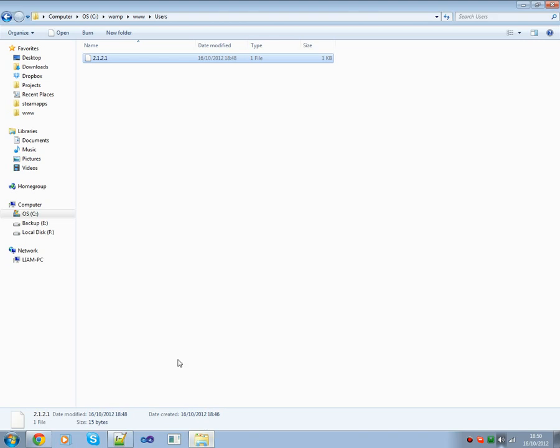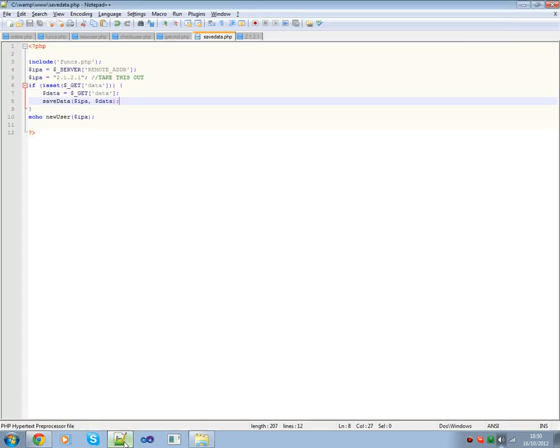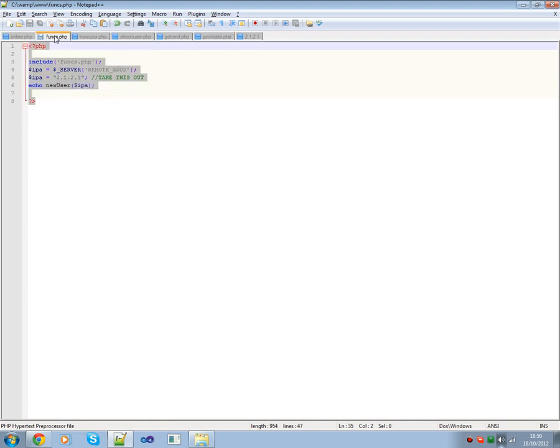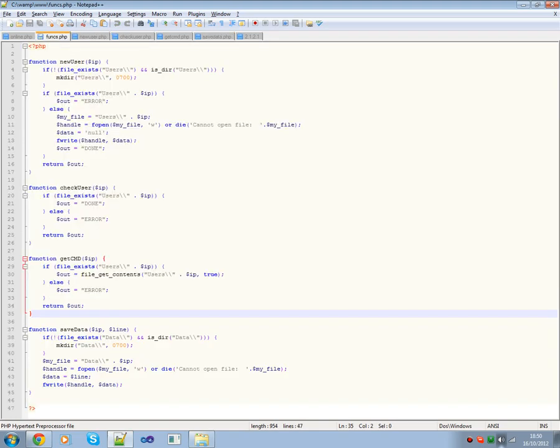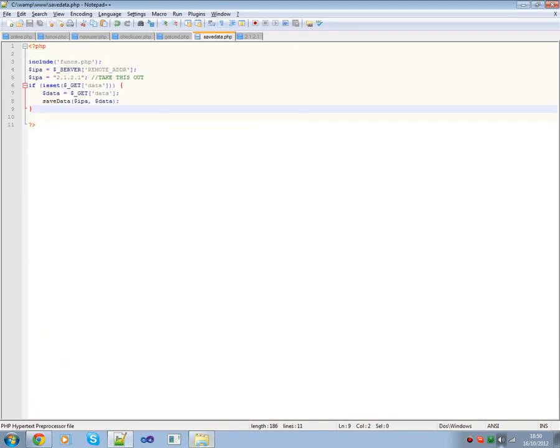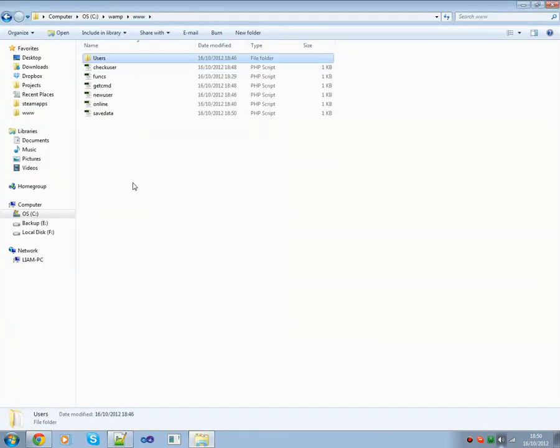Right. That was called save data. Oh god, there's a new user in there. Do we need to echo out save data as well? No, we don't. It doesn't return any values. But did that? No, it didn't.